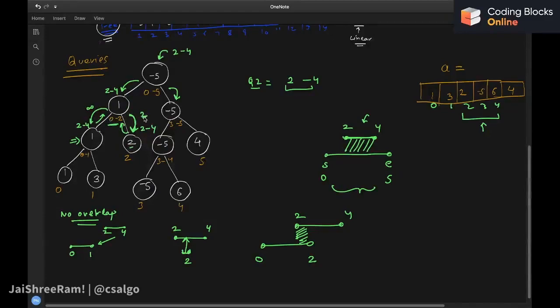Okay, so at this particular node, you will try to find out, okay, what is the minimum of the left part and what is the minimum of the right part. So from the left you are getting infinity and from the right you are getting 2. So this node will return 2 to the parent node. So 2 goes here.